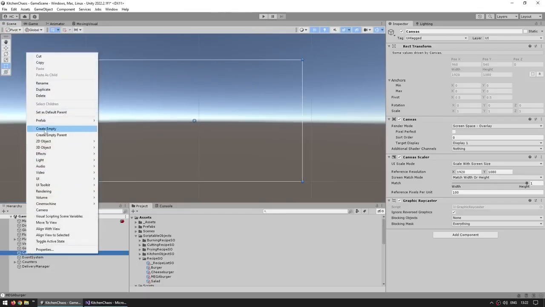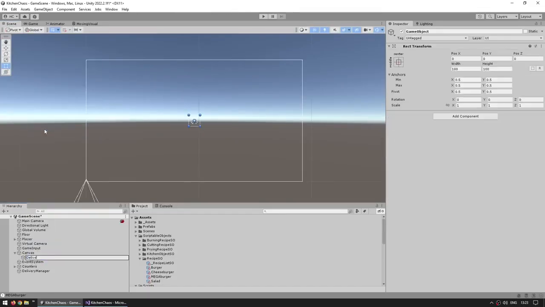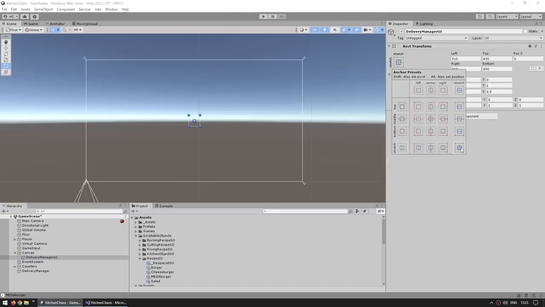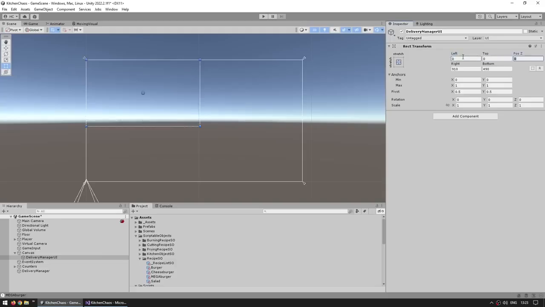Now inside the canvas, let's create an empty game object, call it the Delivery Manager UI. Then in the inspector, let's make it stretch to occupy the whole thing. So let's put 0 on everything. Okay, so this window now occupies the entire screen.